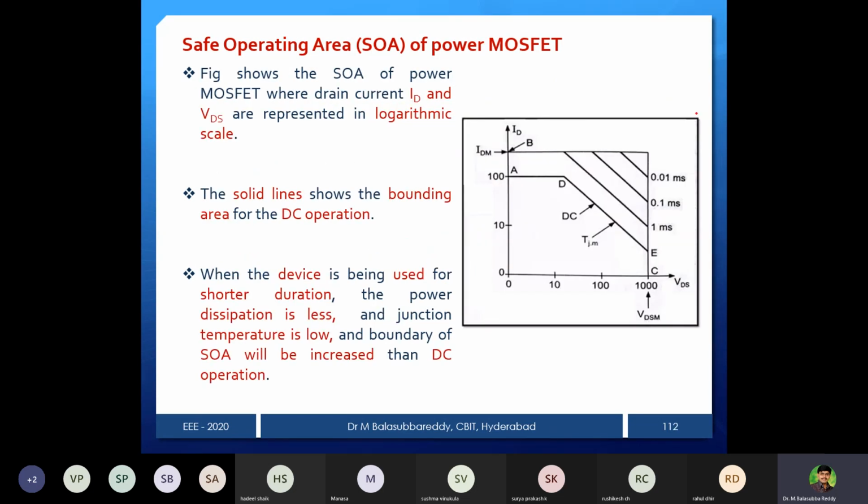In that safe operating region, the graph we represented here is ID versus VDS, drain current and drain to source voltage. We can notice in the MOSFET safe operating region that the region is a little bit different with respect to time. The power MOSFET drain current ID and VDS are represented on a logarithmic graph sheet. You can see 0, 10, 100, 1000 and so on. The solid line shows the boundary of the DC operating point. So there is a DC line, and while you are operating as DC, this is the region we can get as the safe operating region.